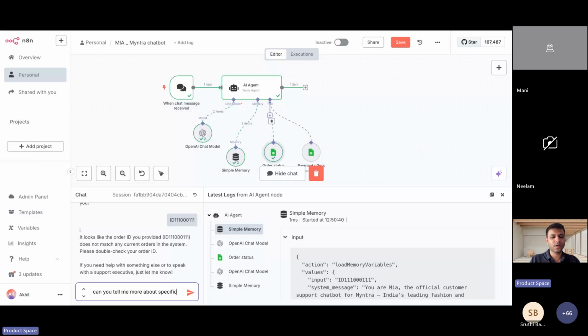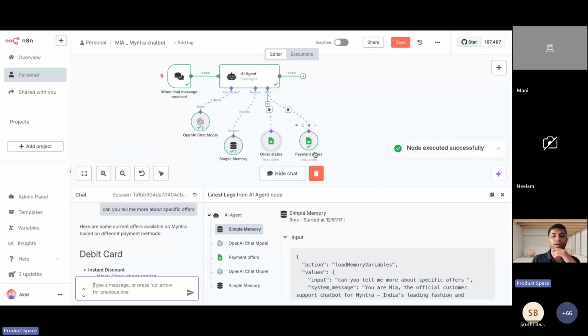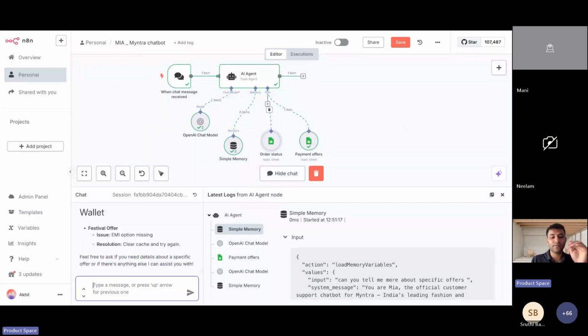specific offers? So observe one thing in the flow. When you're asking it about the offers, it's not going into the order status node. It's going into the payment or offer specific DB only. So you have to define that in your system message: act from here only.